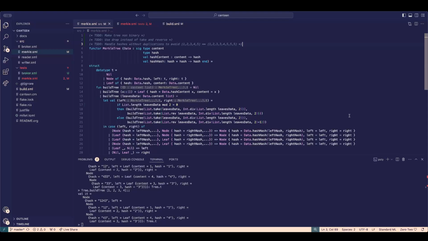I have another question though. If you make the tree non-binary, do we actually need the expansions still? I don't think so. No, we don't.